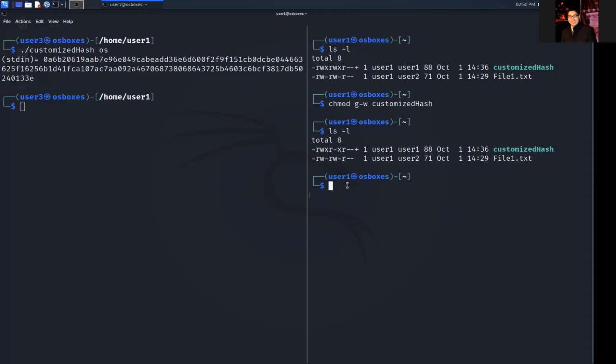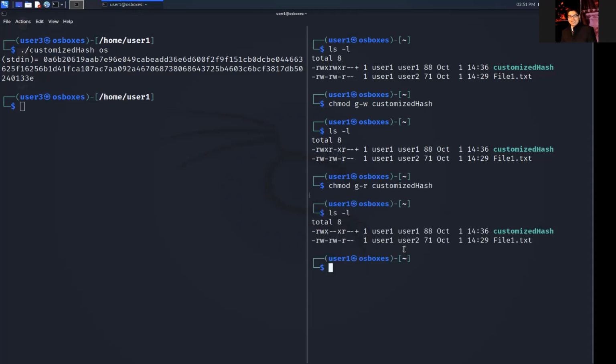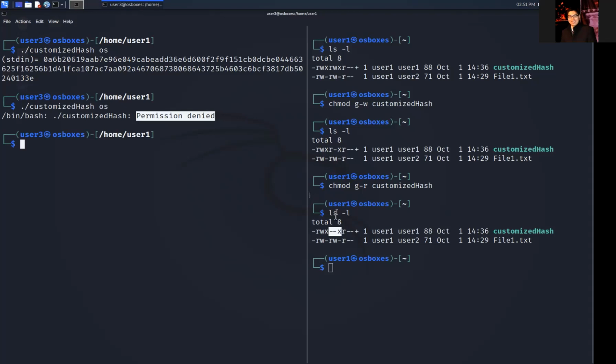But if we further remove read and write to this file, group user minus read write, and this file. Now the group user can only have this executive permission to this file. And now let's try to run this again. OS. Oops, I cannot run it. Even this group user, like user 3 in this group, has this executive right, it cannot run this application.